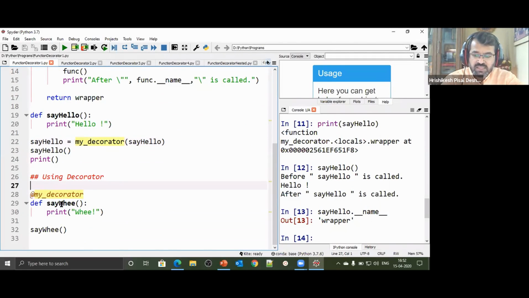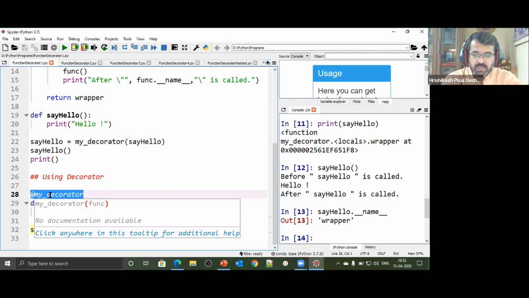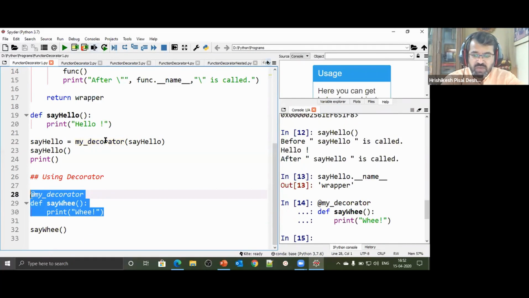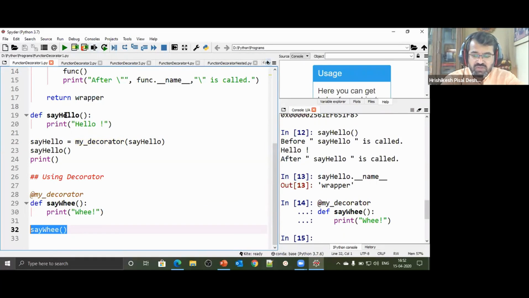I'll use a decorator. I'll say there's a function called savey. It is similar to say hello. And I have decorated it with my decorator. Now, the moment I decorate this particular function with my decorator, henceforth when I call savey, it's not just going to print. Watch what happens now. I have decorated this function with my decorator and I give a call to this function savey.